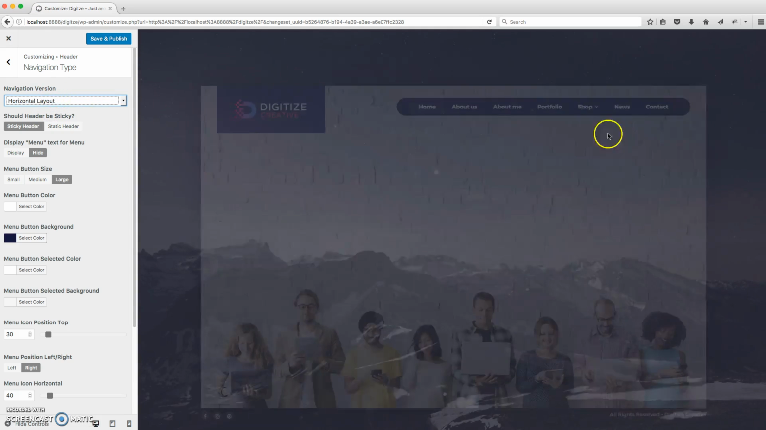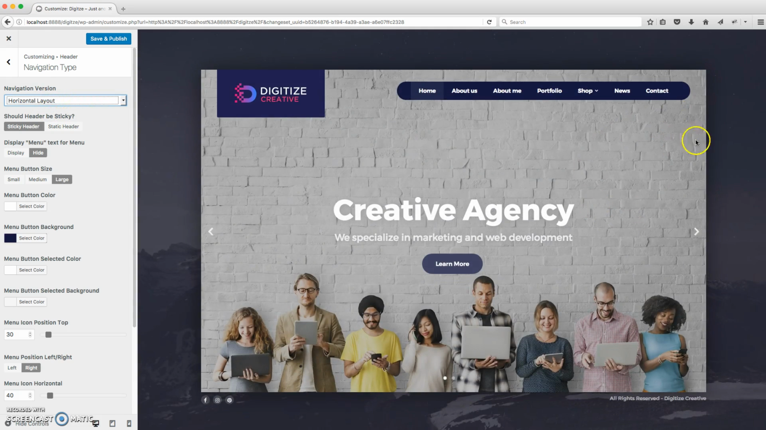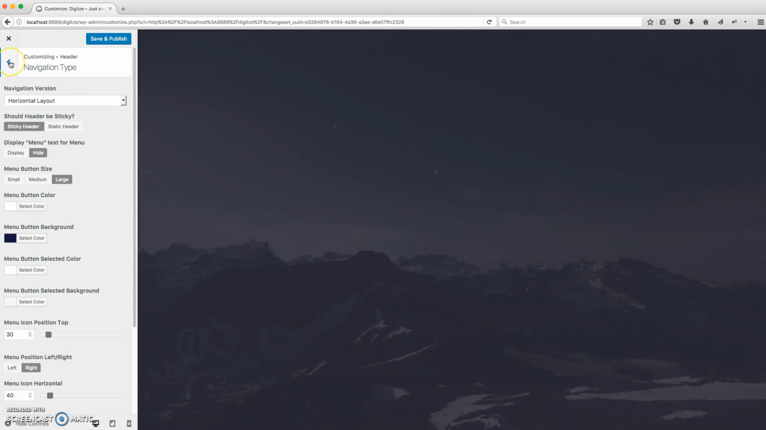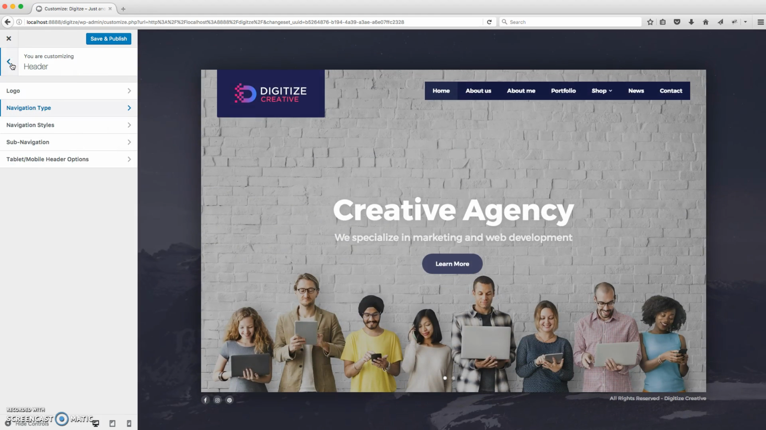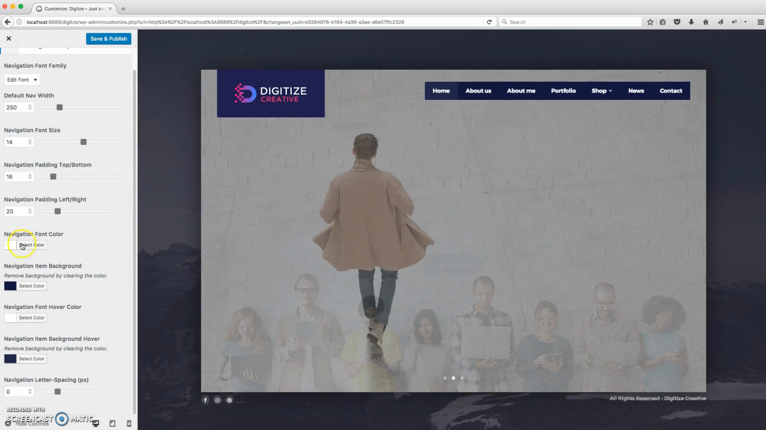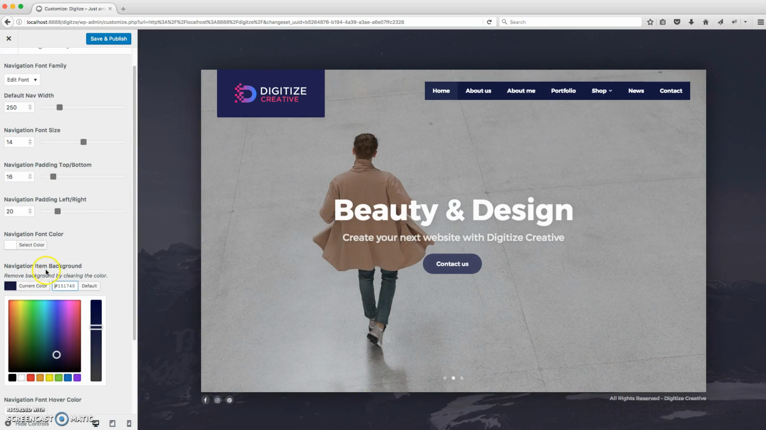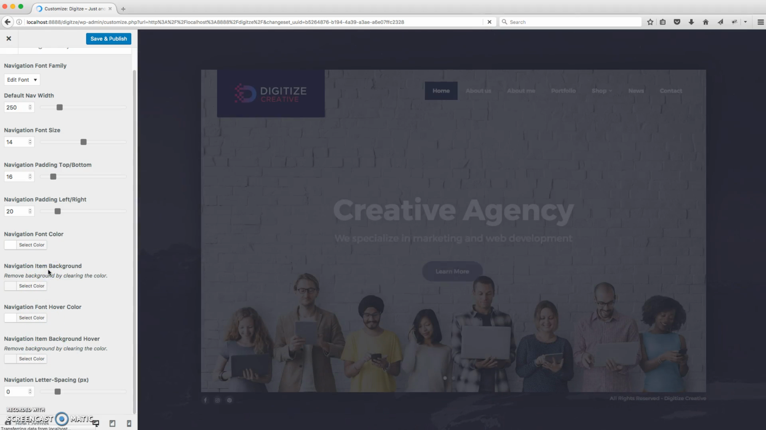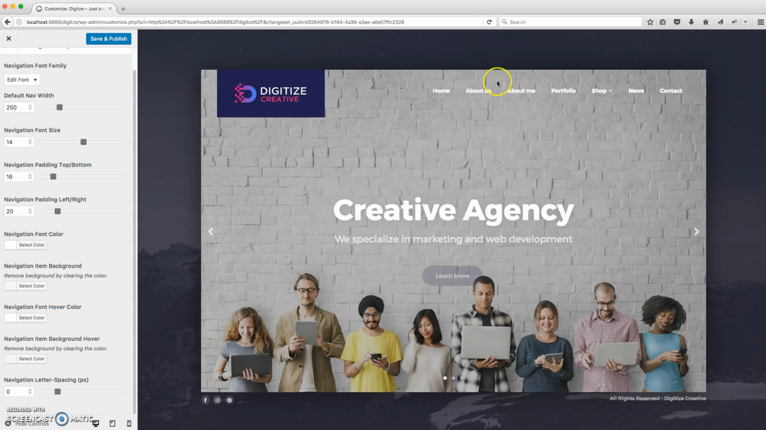You'll see right at the top there's an option to change it from the open layout to horizontal. So this is kind of what it would look like by default. And if you want to remove the border radius, just scroll down and remove the border radius. And then if you want to remove the background color, just go back and under navigation styles, just remove the background colors.